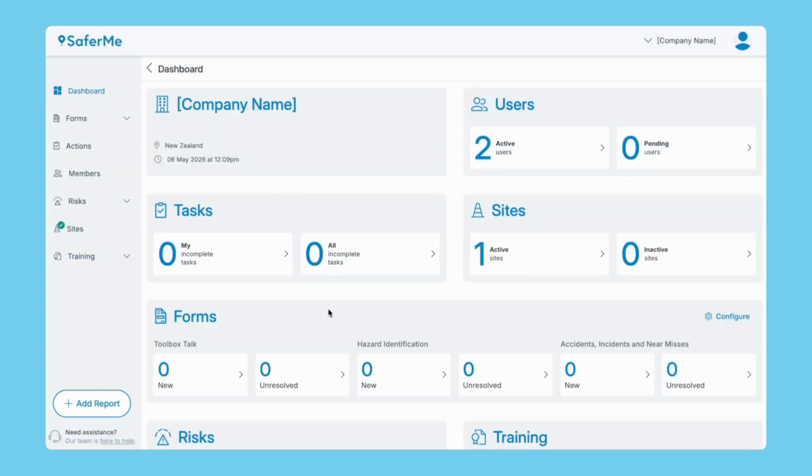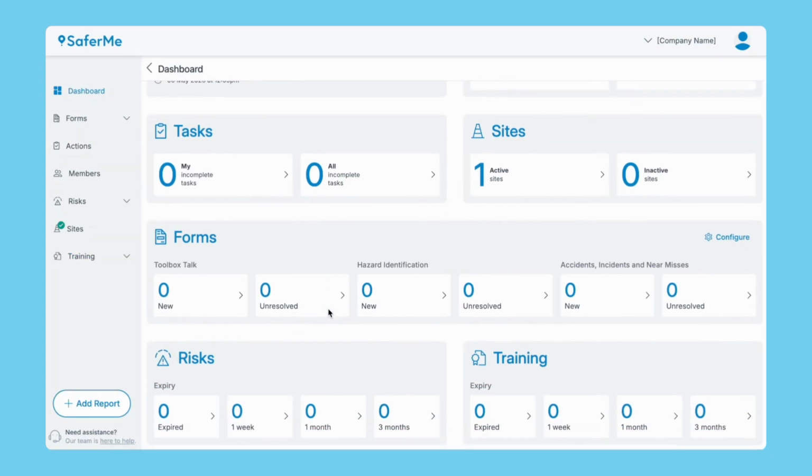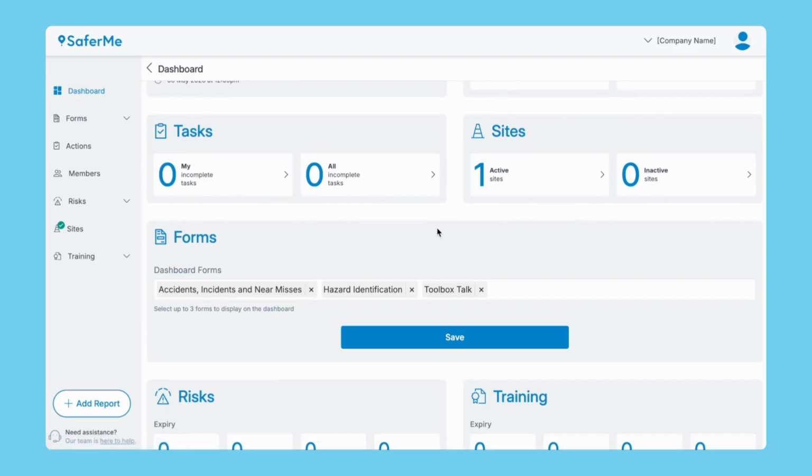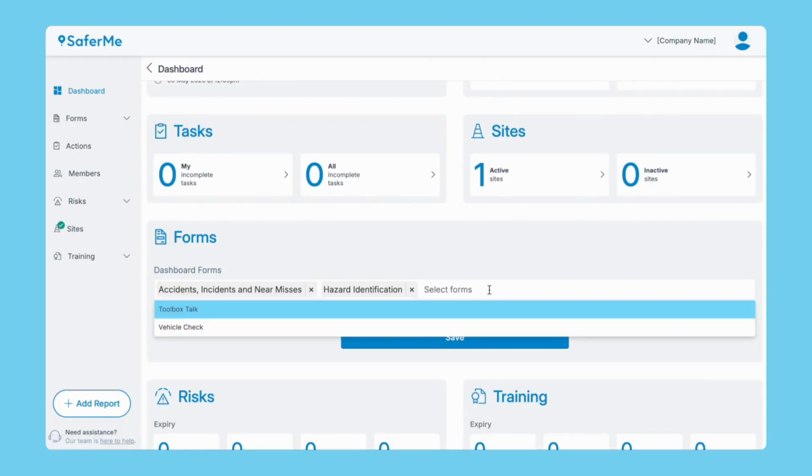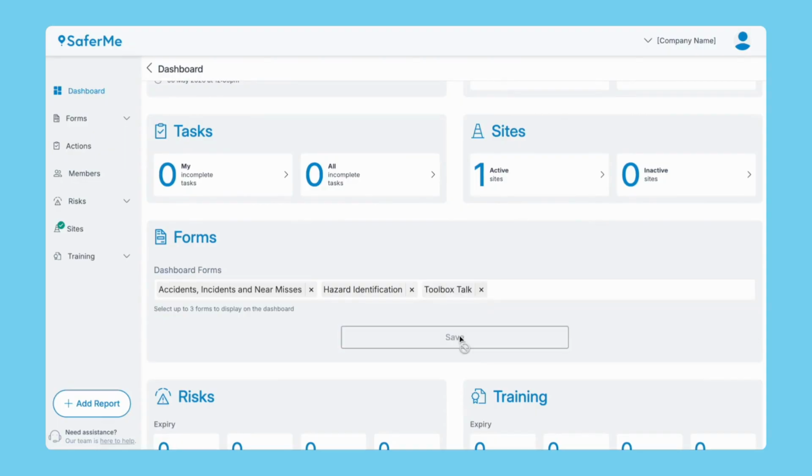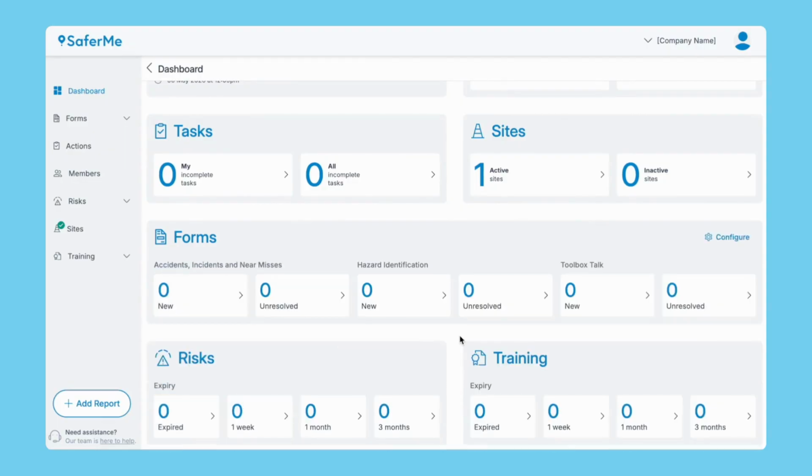On the dashboard page, we'll see that the account has been configured. Admins and managers within the web app can come to the Configure button under Forms to select up to 3 forms that they'll be able to see at a glance all new and unresolved reports coming into the system. Choose the forms that are most specific to what you need to manage in the system, as this particular area is unique to your account.